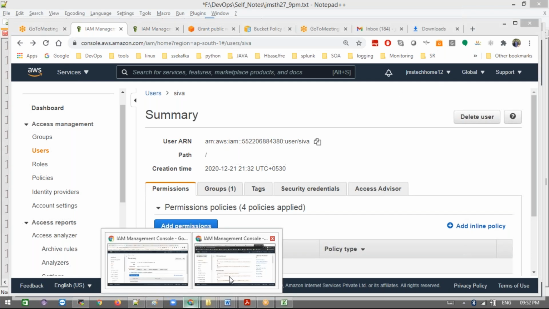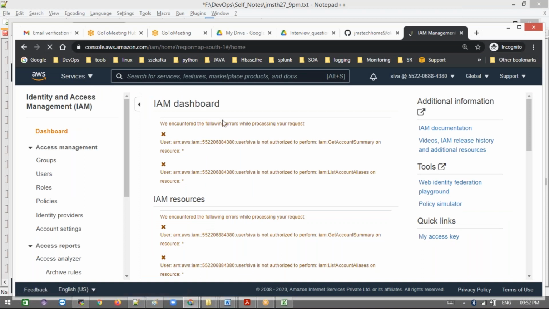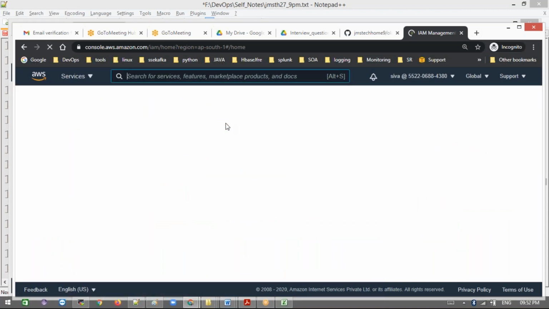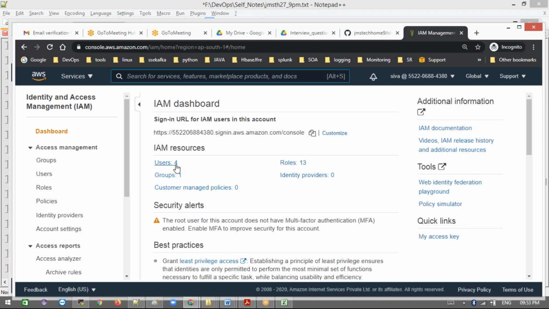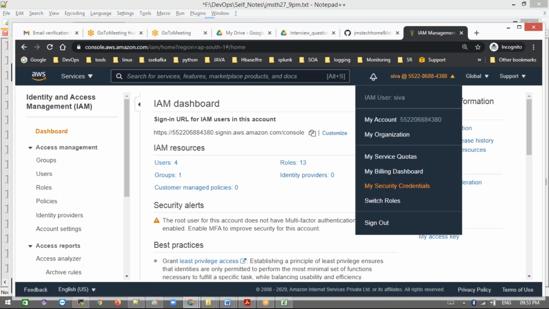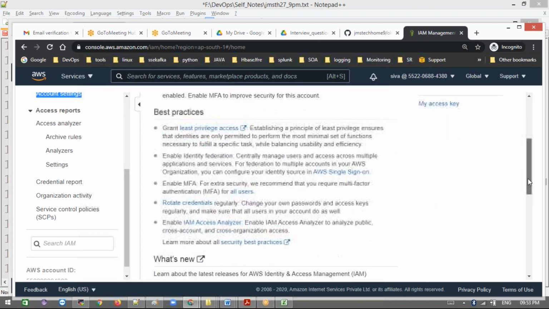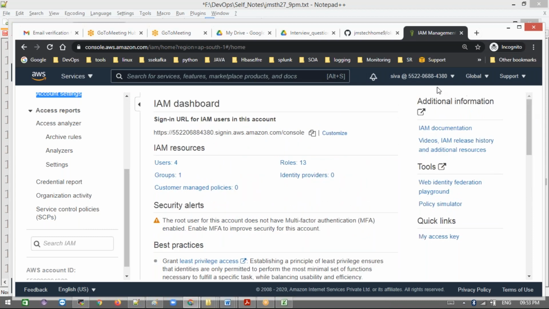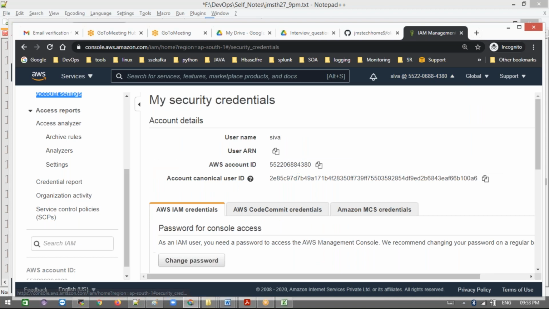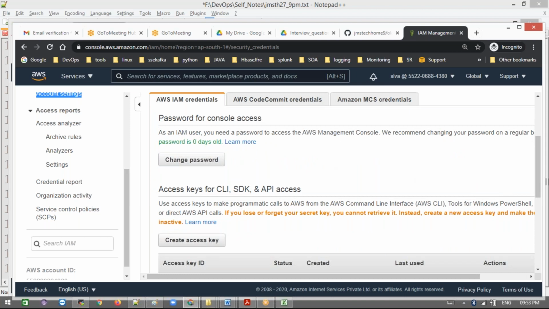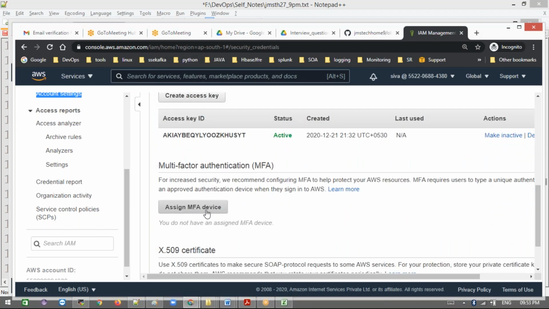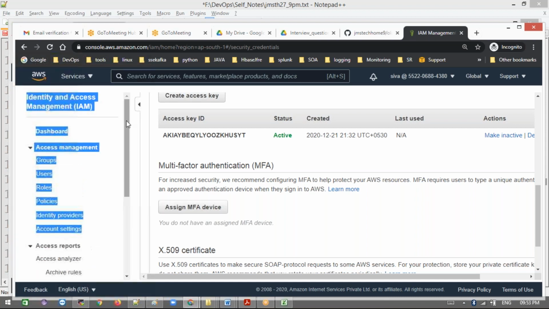Now once we create that IAM user and attach the policy, just refresh this one more time. Then go here, and you can set it up under My Security Credentials. There is also an option for security alerts, MFA and all those things. Here you can change your password, create an access key, and assign MFA devices. All those options you will get here.